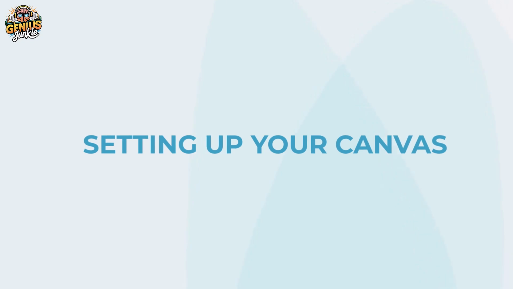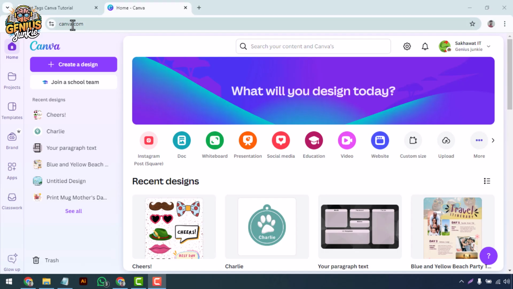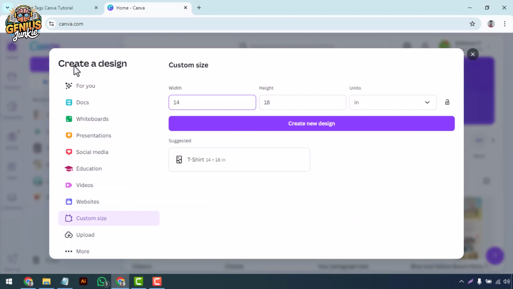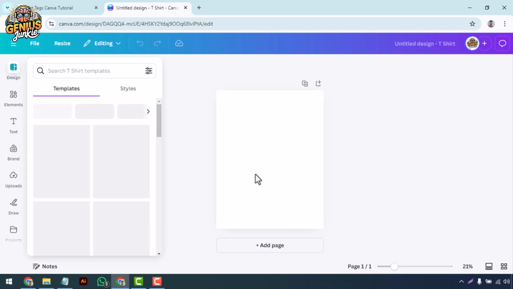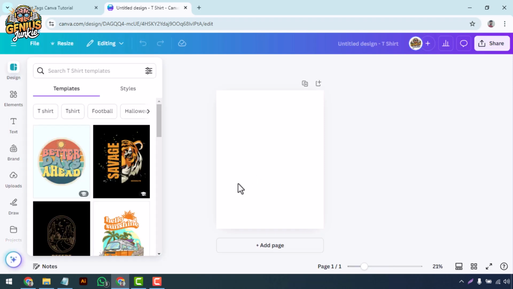Setting up your canvas. First things first, log into Canva and click Create a Design. To start your t-shirt design, select Custom Size and set the dimensions to 14 by 18 inches. This is a typical size for a t-shirt print, giving you enough space to create a bold and clear design. You can adjust the dimensions later depending on your shirt size and design preference.